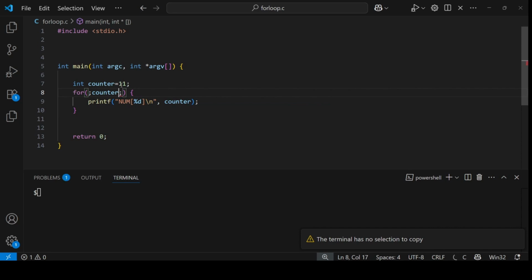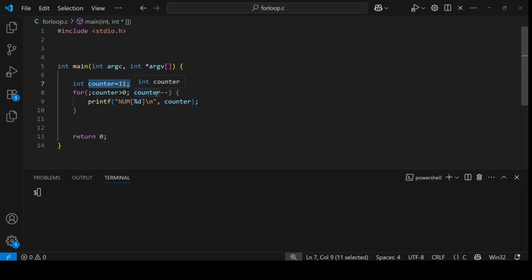Counter greater than 0. I'll take a reverse loop now. Counter is 11. If this condition is met, here I'll do counter minus minus. So now the initialized counter is 11. It will decrement one by one until the counter is no longer greater than 0, so it will print till 1, from 11 to 1. Let's see if it works.